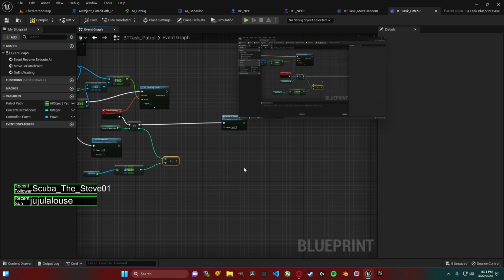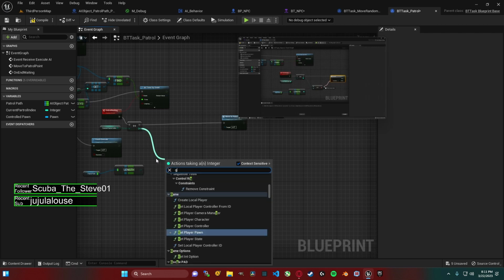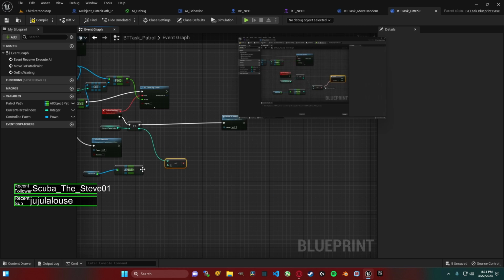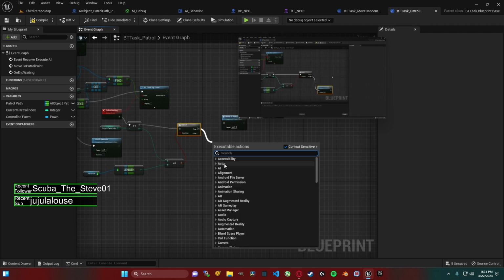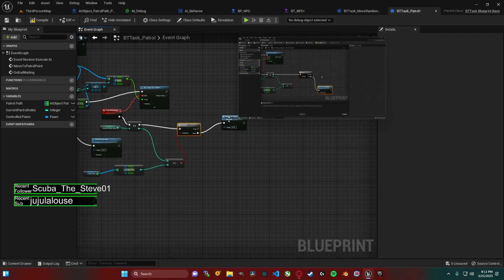Yeah, if it's greater than or equal to, then we want to say, hey, we've reached the end. What do you want to do next? But if it's false, it'll just do the move to patrol point and carry on going. But if it's true, we want it to either loop back or end.